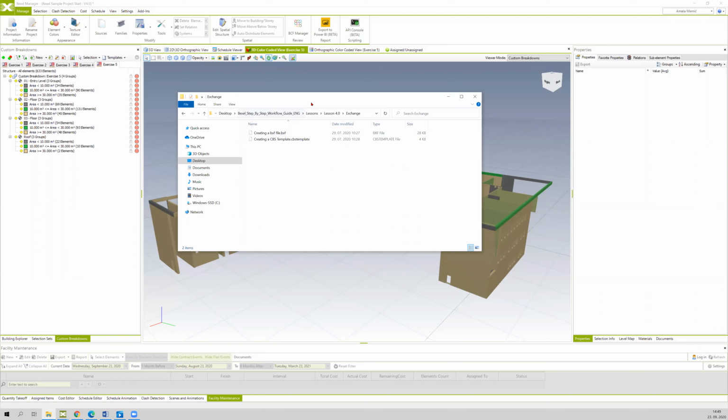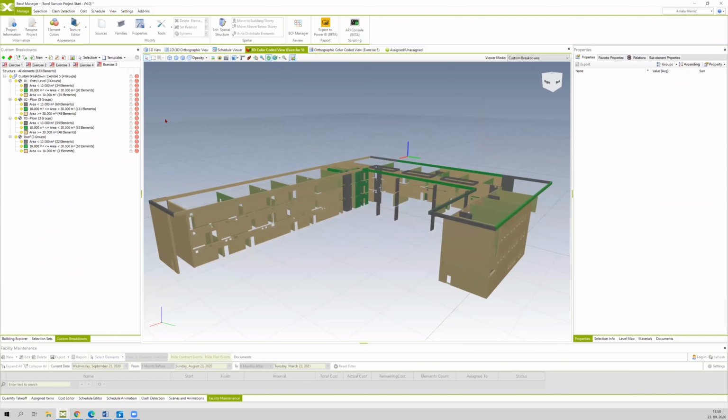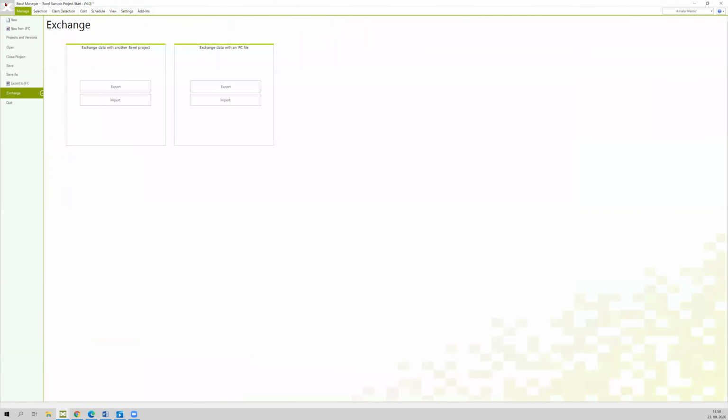So now we will talk about how to create a BXF file, which is used when you want to exchange just a part of your project with another BEXEL Manager user. So now go to the icon and click on it to activate the Exchange or the welcome screen. And if you click on the Exchange command, you can see that you have here two options.